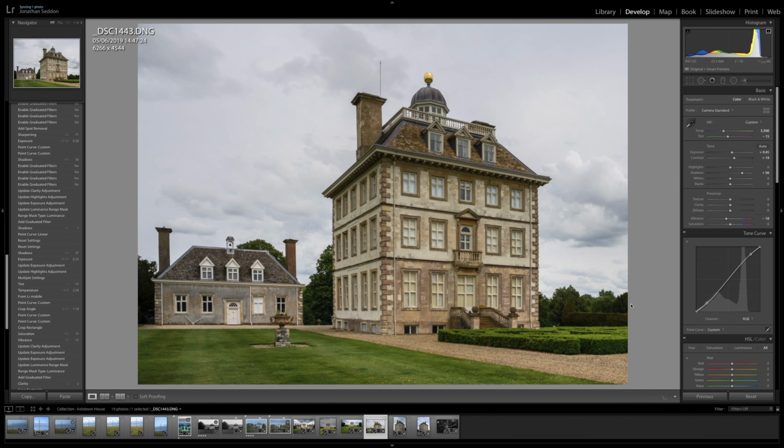So there you go. I hope that's shown you what you can do with the grads in Lightroom, and why you might not necessarily want to carry your graduated filters up the hill, or around the country house. So that's the end of my last episode in this series on filters within landscape photography.